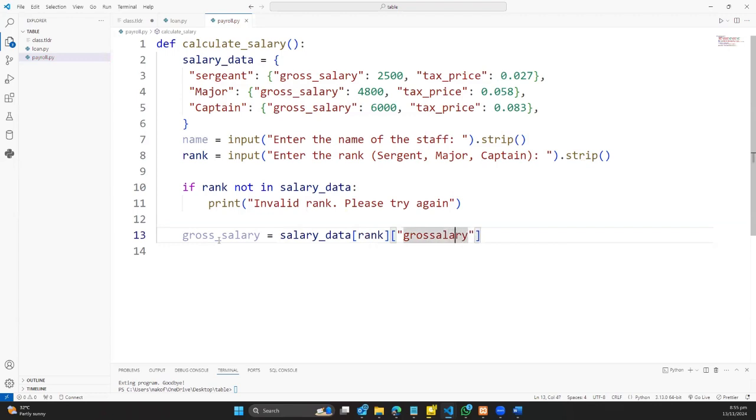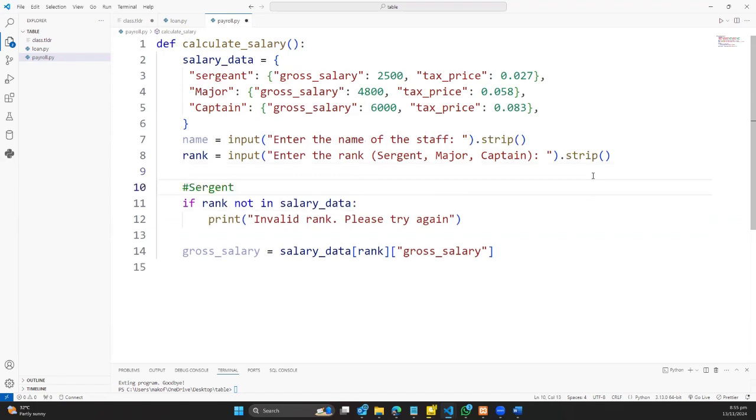Let me explain this piece of code here. Very confusing, but very fascinating, very wonderful. Here, I'm saying enter your name. Someone will enter their name. Enter the rank. Remember, I told you to type it like this, like that, and like that. So let's say someone comes and types sergeant, but you add an S. It means that the rank is not in salary data.